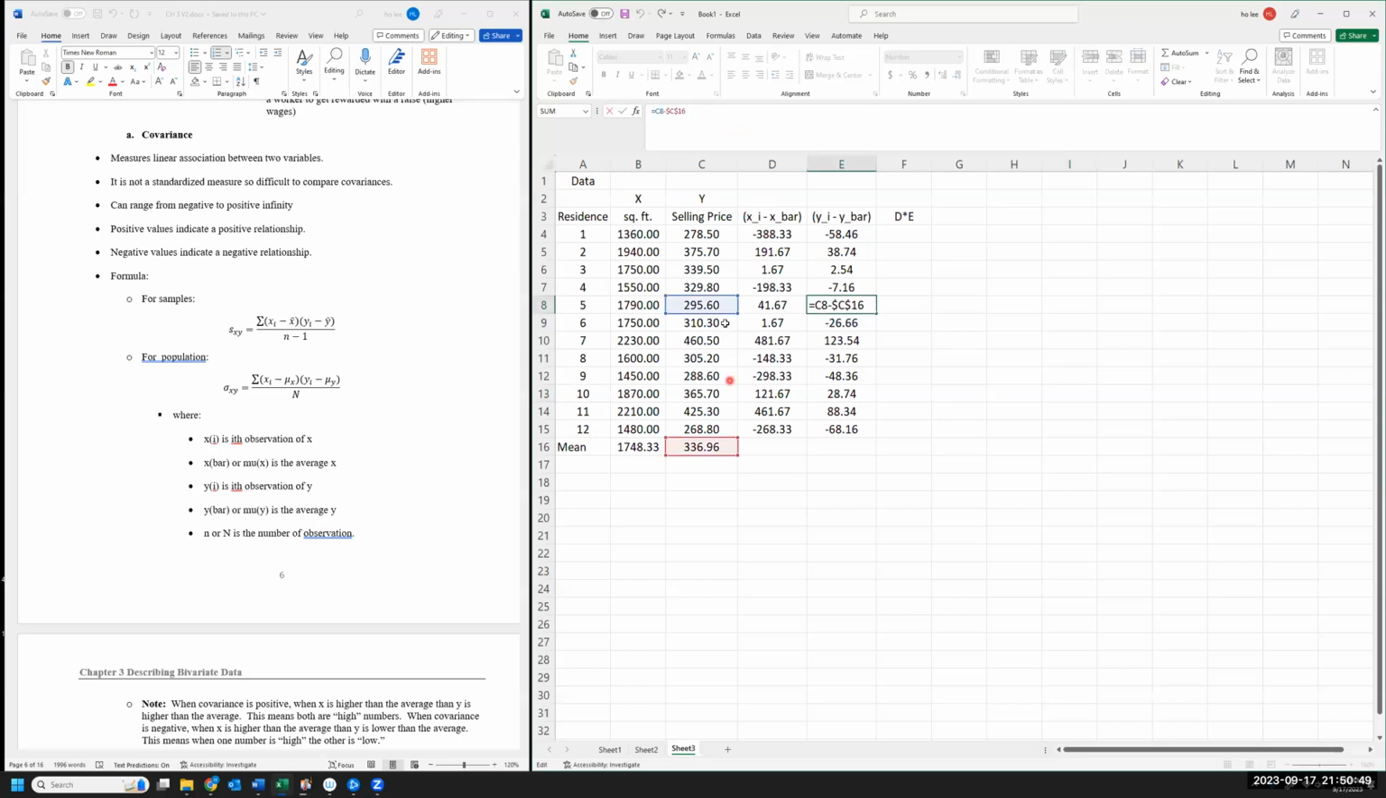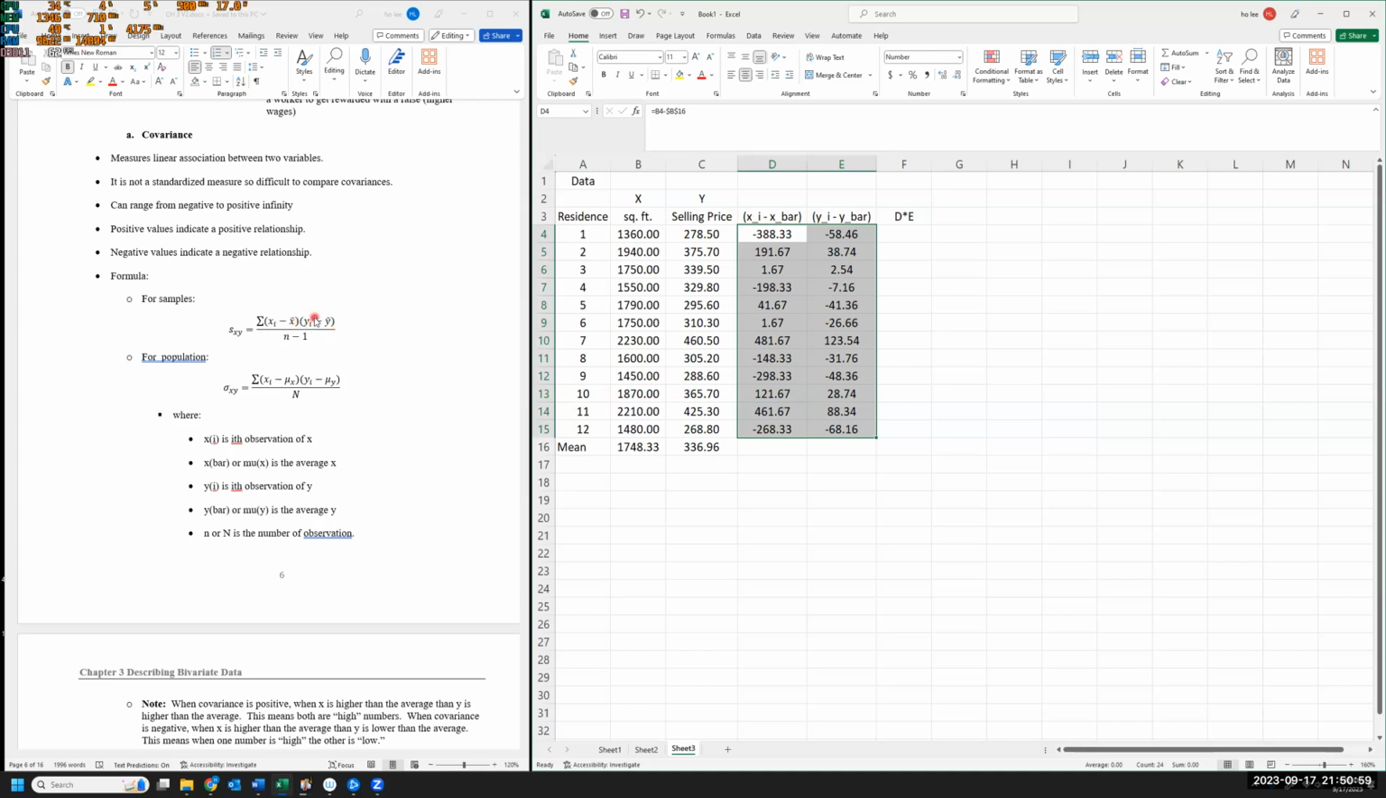Check one just in case. Check another one if you need to. Okay, did it correctly. So we have here xi minus x bar, yi minus y bar. We need to multiply them together. That's what we're going to do here. Equal to this times this.